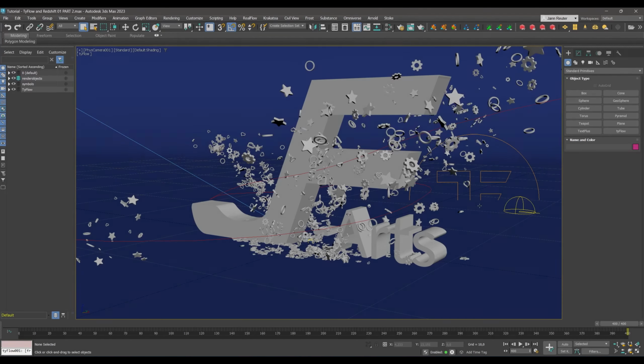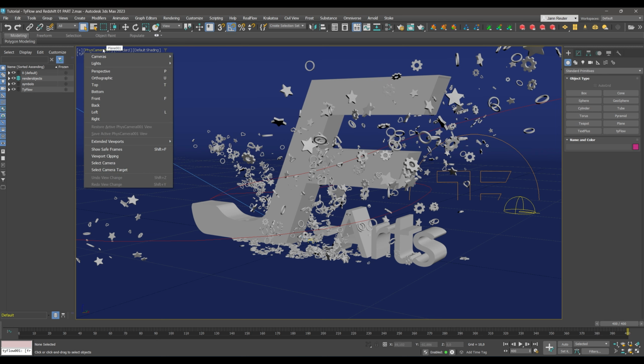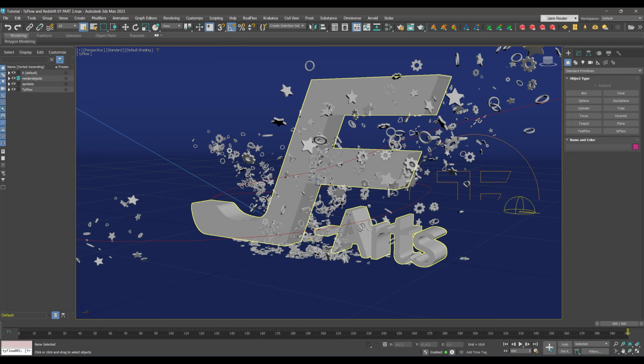Hello everyone and welcome to part 2 of this TyFlow and Redshift tutorial. Today I'm going to show you how we can make this appearance effect of our object or symbol simply using Stoke and of course Redshift.